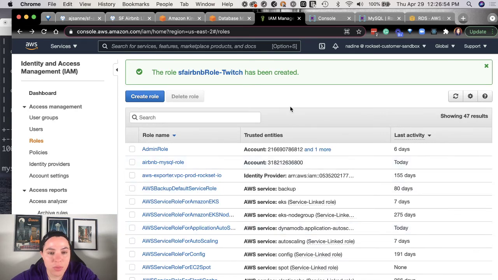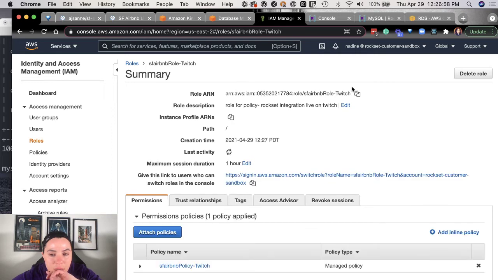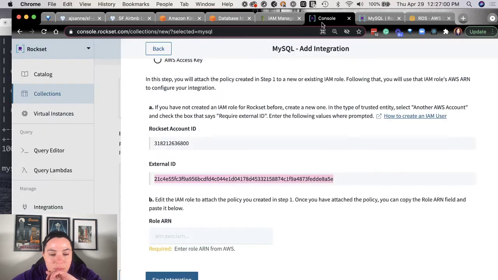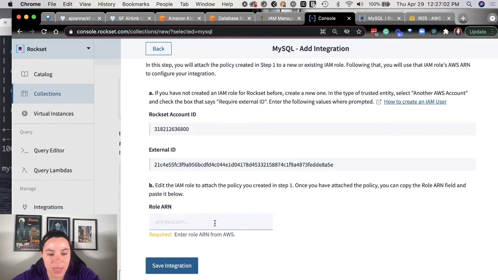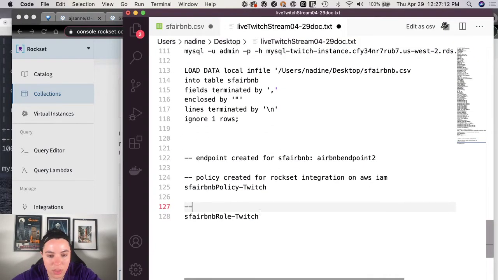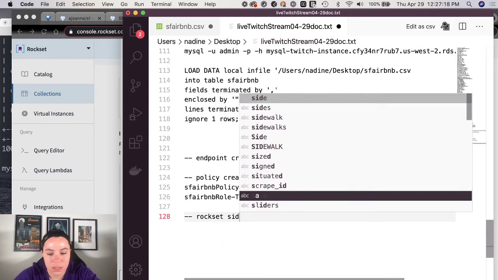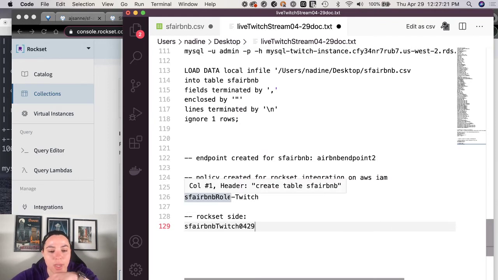So now that we created the role, we'll be able to get the ARN from here that we can actually paste on Rockset that has the right policy now for the Kinesis stream. So now we're gonna go ahead and save it. And I'm gonna copy this here too. So this is the AWS side. This is the Rockset side. This is the integration name that we created. Okay.